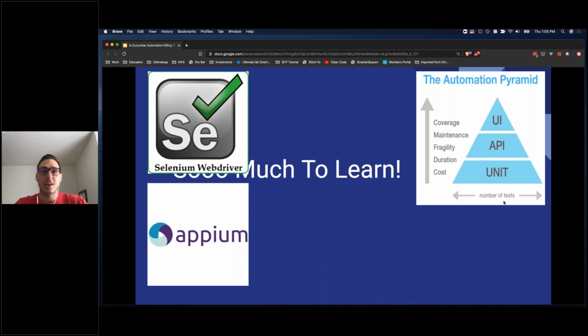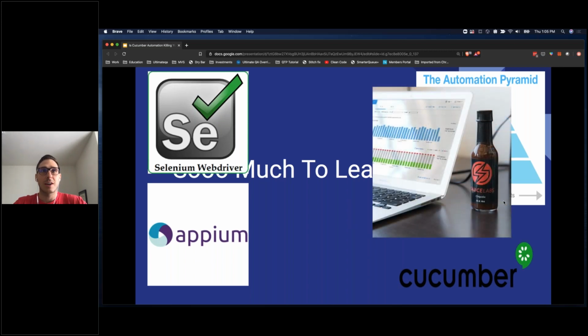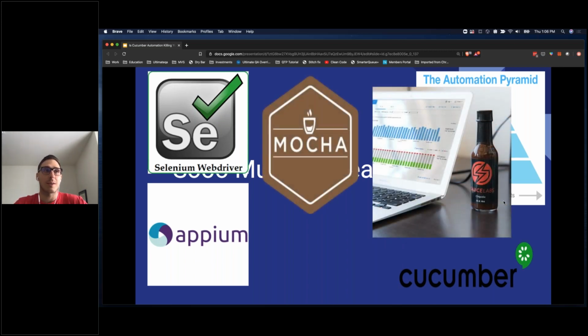We've got unit testing, API testing, UI testing. How much of each should I do? How much unit testing? When do I do API tests? How do I put them all together? It's so much information to learn. We've got tools like Cucumber. We've got tools like Sauce Labs. We've got tools like Mocha. By the way, when making this presentation, I realized that we really love food in the automation industry.